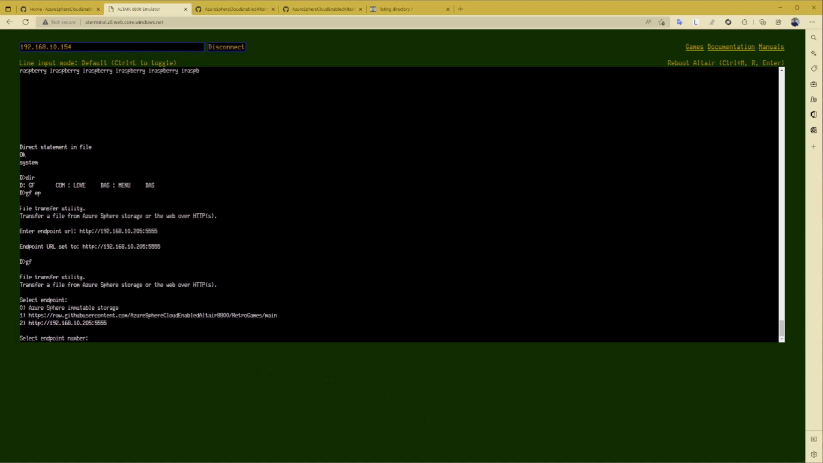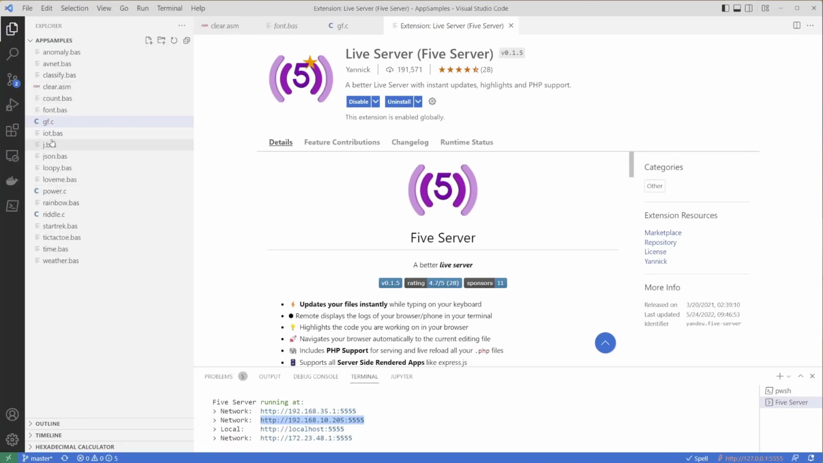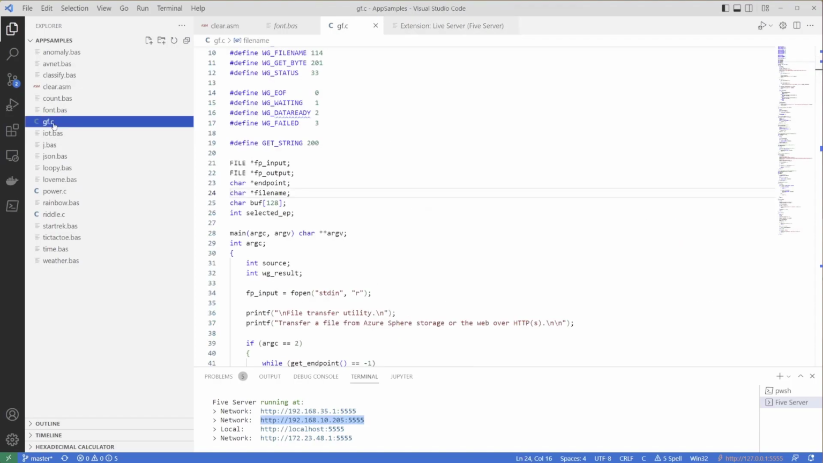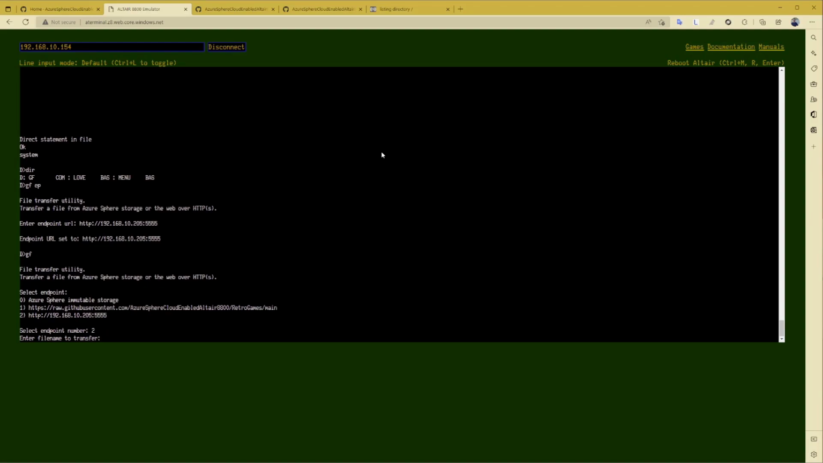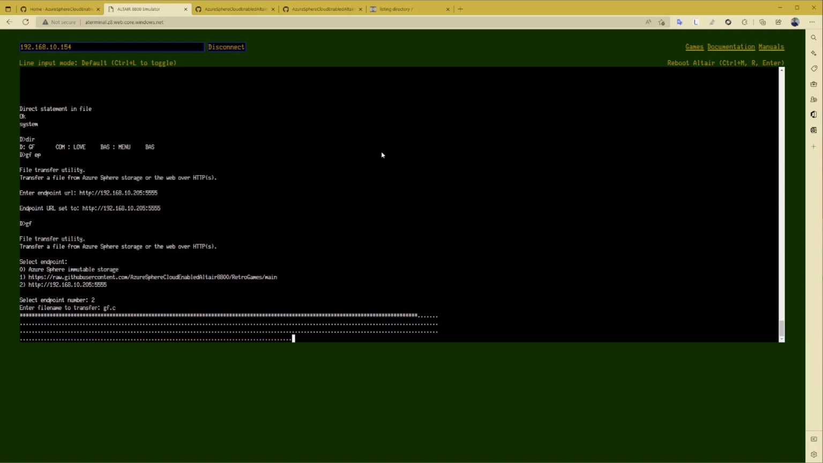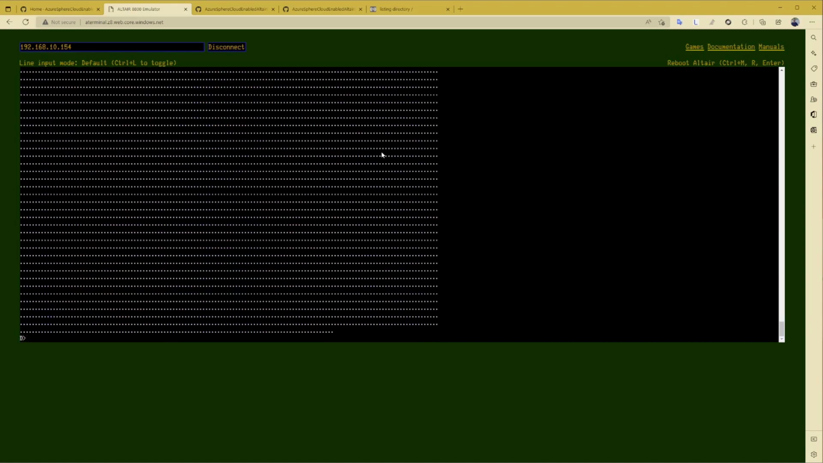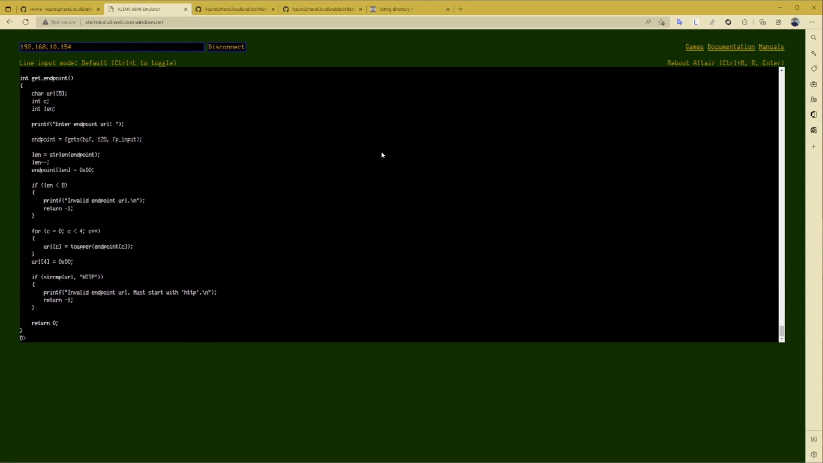And inside Visual Studio Code, let's have a look at the files I've got. Well, okay, I'll pull across this GF file, which is the source code for GF. We will drop that down, and I'm going to select 2, which is the endpoint for VS Code, and put in gf.c. And that pulls the source code into the CPM file system, and you can see if I type gf.c, there goes the code.